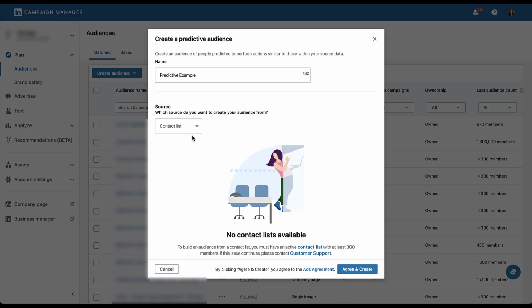Weirdly enough, this account, for as many audiences as it has, does not have any contact lists available. But you will see down here at the bottom, to build an audience from a contact list, you must have an active contact list with at least 300 members. My guess is that's the problem with this one. All of the contact lists are under 300 members.